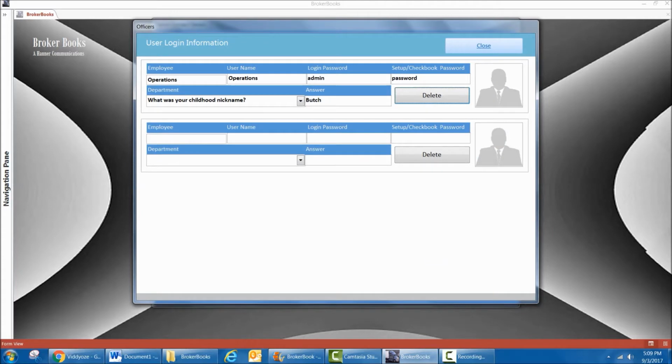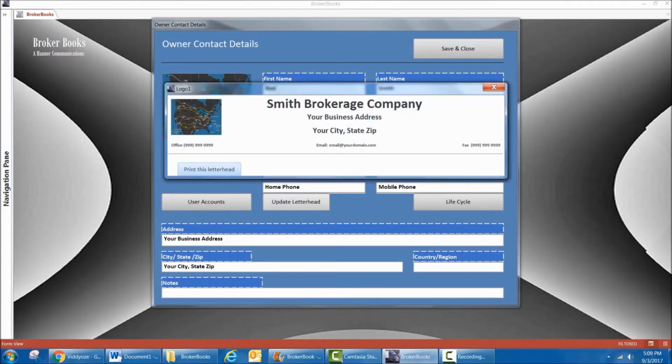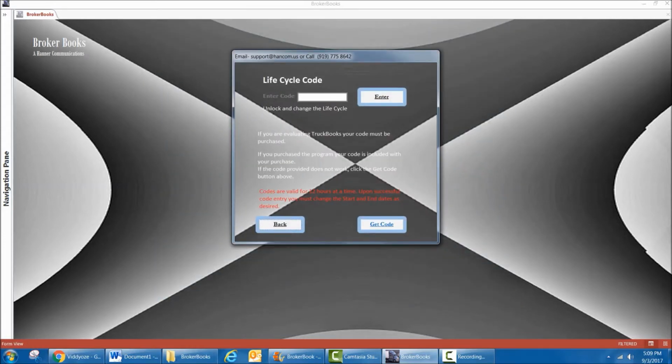This is where you would set up your different users. If you don't want them to have access to the checkbook or the finances, do not give them a second level password. Check your letterhead. There's also here, you would enter a lifecycle code once you purchase a code. Otherwise, your program will be restricted.